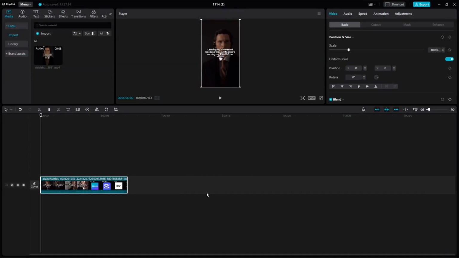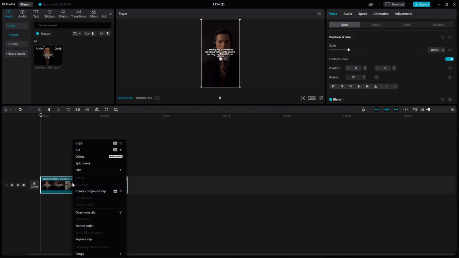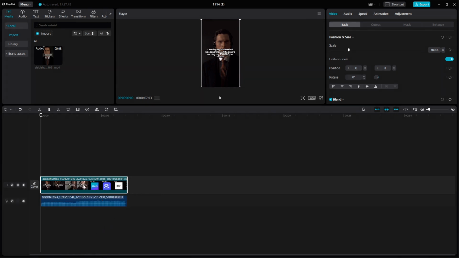Now, what I'm going to be doing here is, at some point, I'm going to be getting rid of the actual video, and I'm going to leave just the audio. And you can do that by clicking the right button of your mouse, and then you can click on Extract Audio, and then we can get rid of this video footage. I'm not going to do that quite yet.